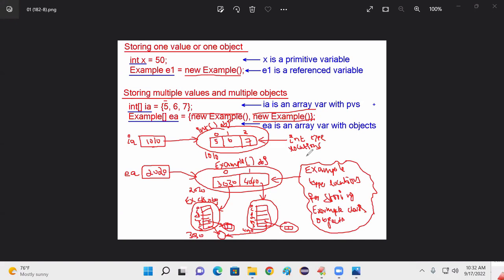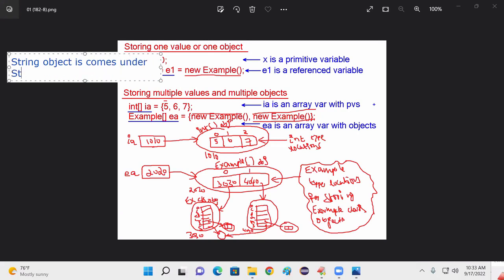All people completed? So what is the special point we have learned here? Please write on the right side. String object comes under string pooling. What is the meaning of it?